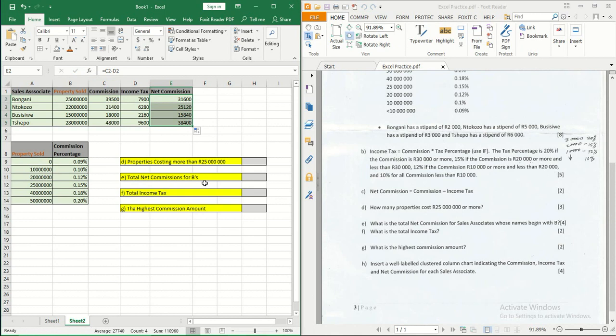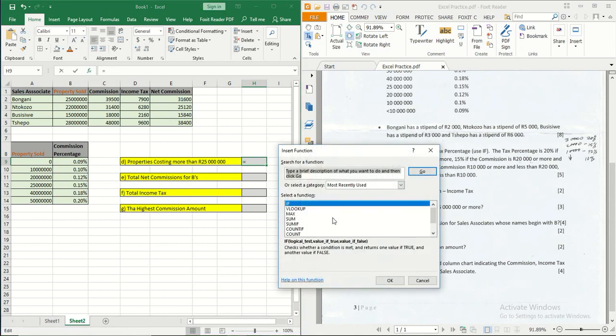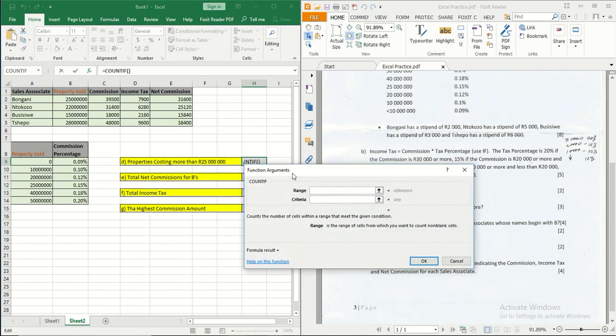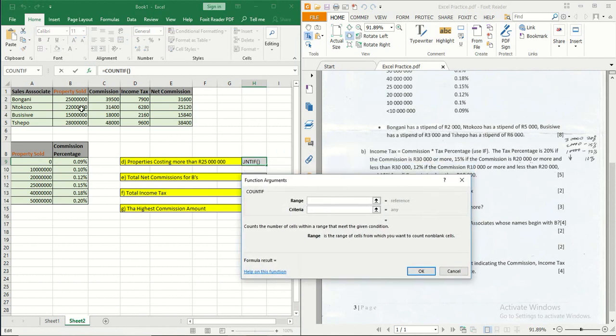Then now, how many properties cost 25,000 or more? Okay, just have to come here. We only count when it is 25 or more. The COUNTIF function is the right one. Count if, we say where do we draw from, properties from year to year, that's the range. Criteria, we say more than 25 million. They say more than 25 million.